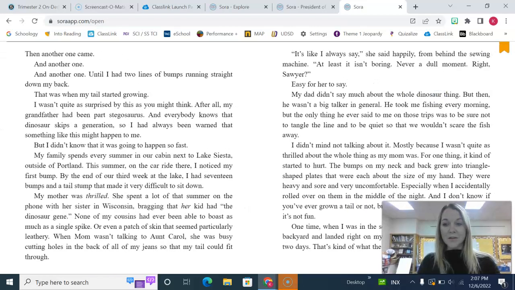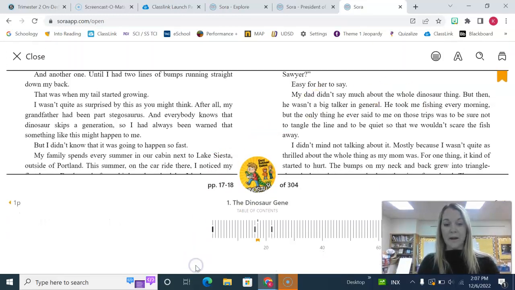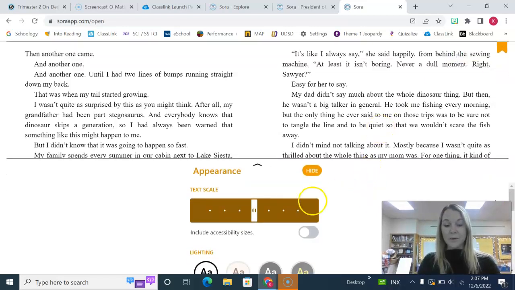Now, once they get to a book and they have to stop at a certain page, we want to make sure that they'll be able to find it when they come back. They simply need to click right here at the bottom of the screen, and up here they will be able to bookmark that page.